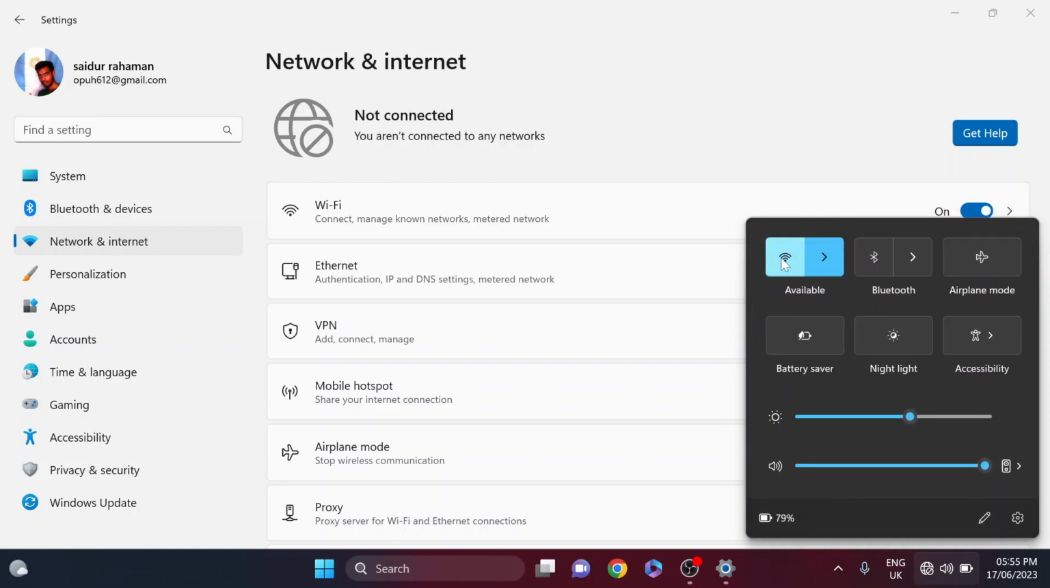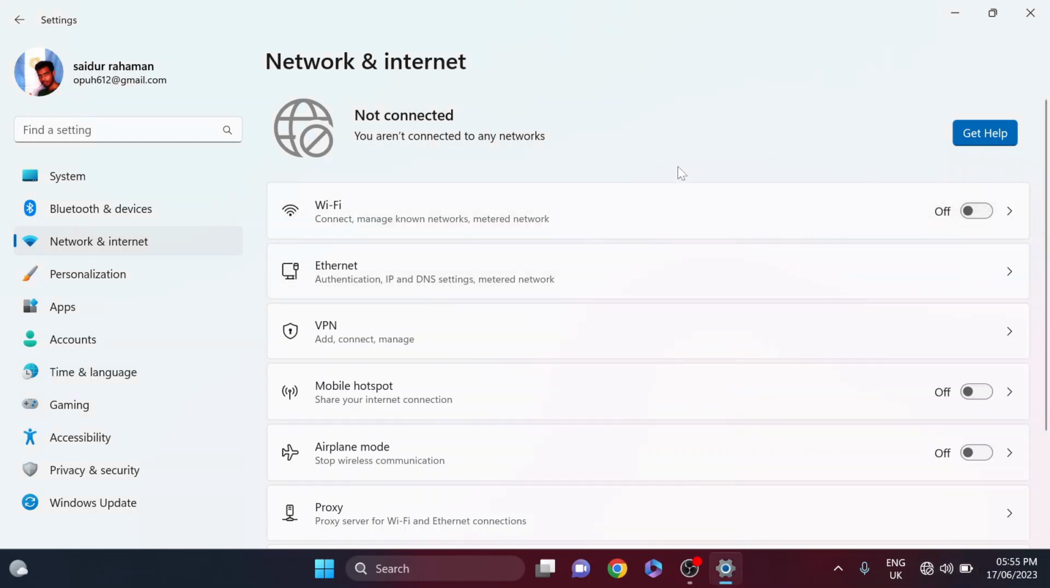So that's it guys. This is how you turn off, disable, enable the Ethernet or the Wi-Fi here in Windows 11.